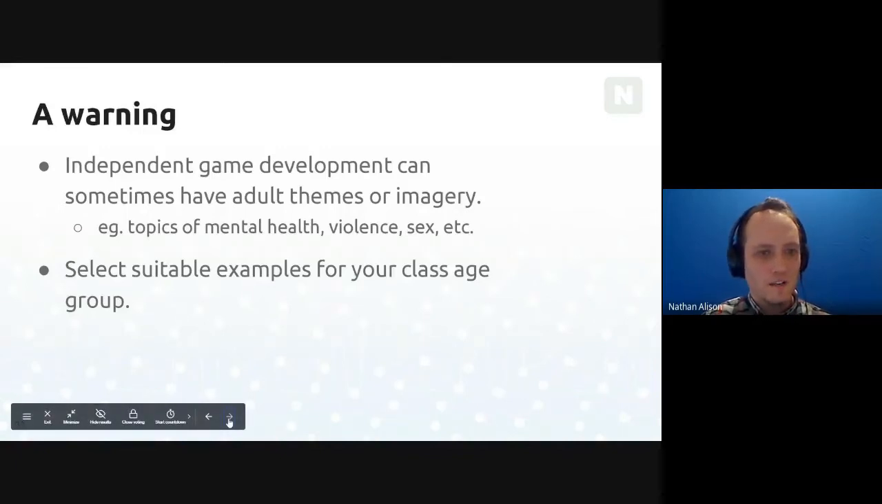With the use of any of these platforms, just be aware that people who make independent games often do have adult themes, so issues such as mental health and violence and so on. So just be aware of that and be careful about the examples that you provide to your students.